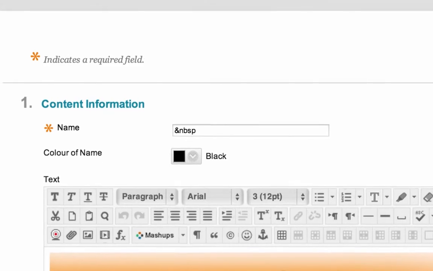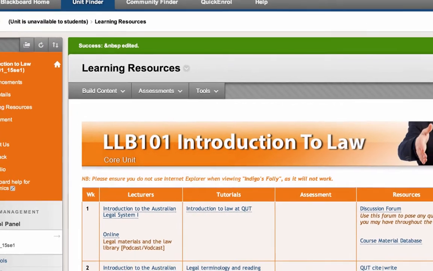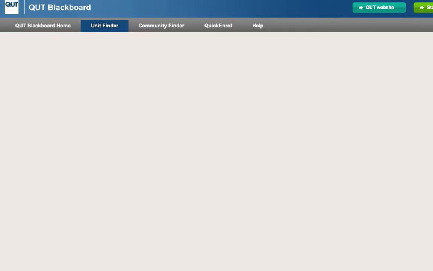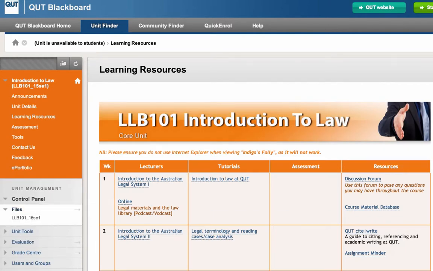This then tricks Blackboard as it believes it has a title, and Blackboard itself will represent that code as a space. So the resulting page is nice and clean. This information is outlined in one of my tutorials.